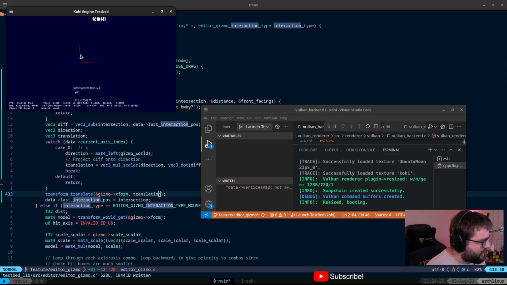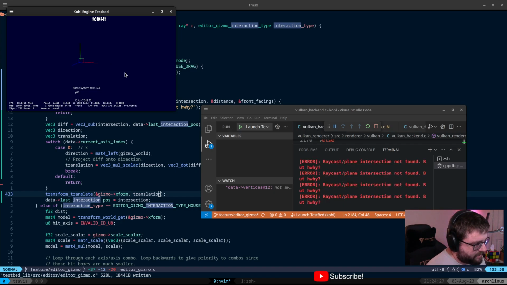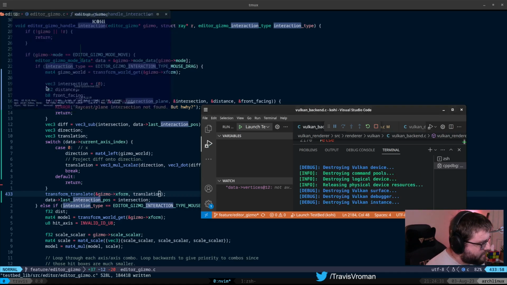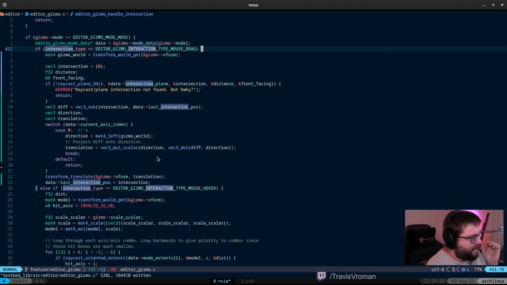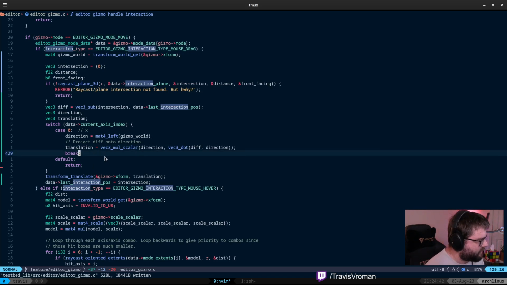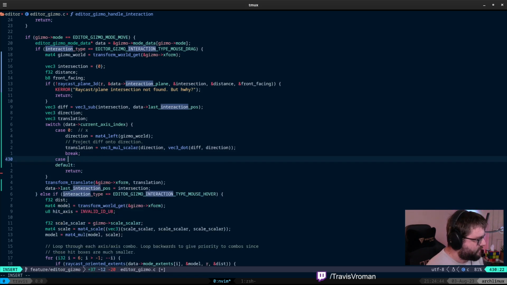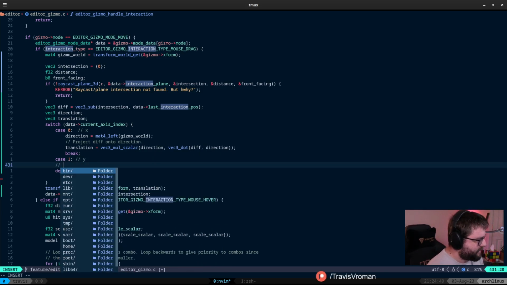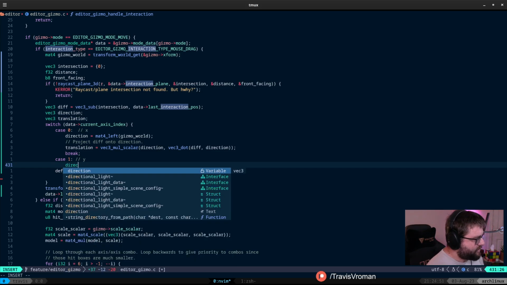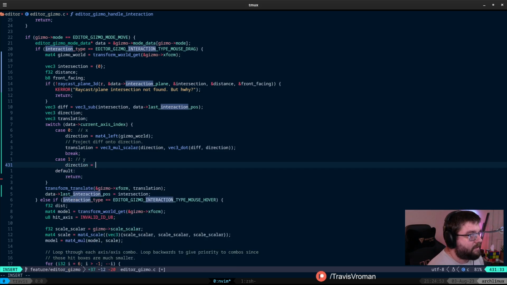We don't have anything hooked up for these other axes. In fact, we're using the wrong kind of raycast for that. So we do have some issues on the other axes that we have to figure out. For now, let's go ahead and put in the other axes here. So we're going to say case 1. This is going to be on the y-axis. So our direction is going to be up, I believe is what we're going to want.